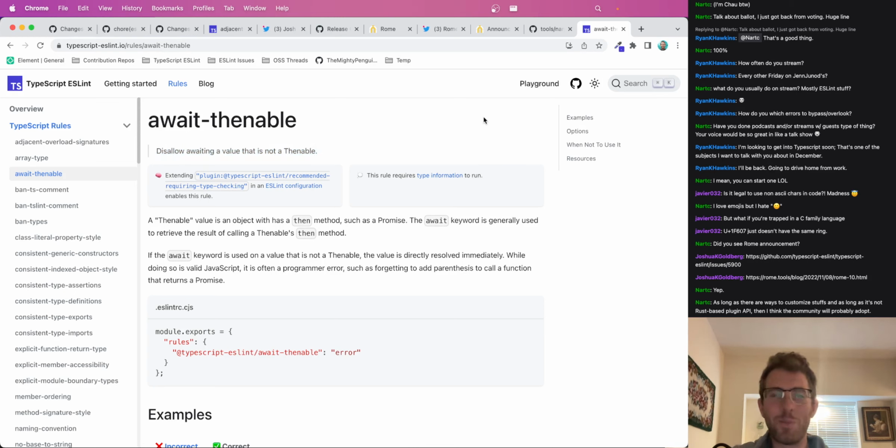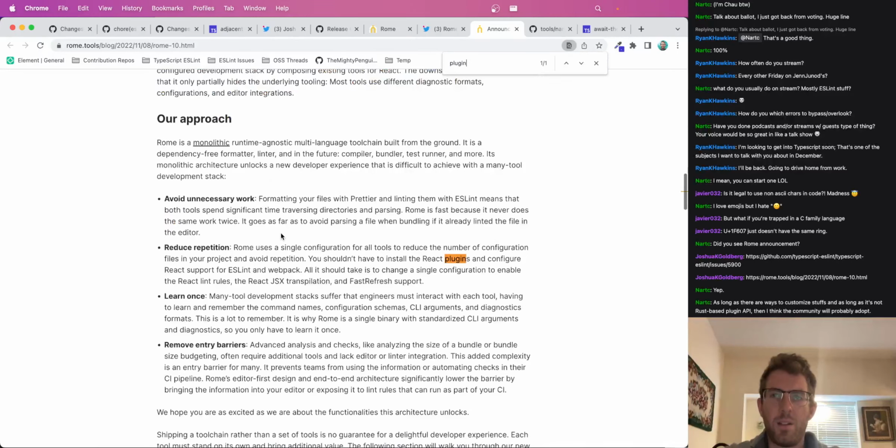What do you think of Rome? As long as there are ways to customize stuff, and as long as it's not a Rust-based plugin API, I think the community will probably adopt. What is the plugin API in this thing?